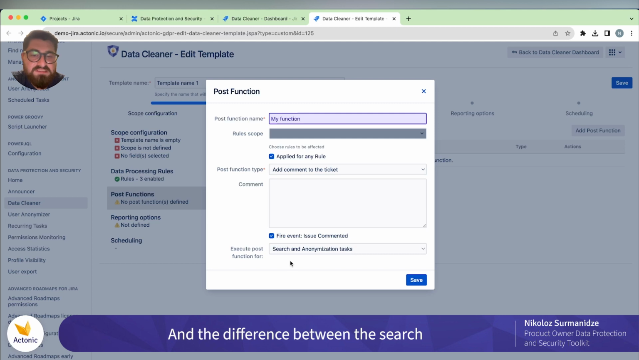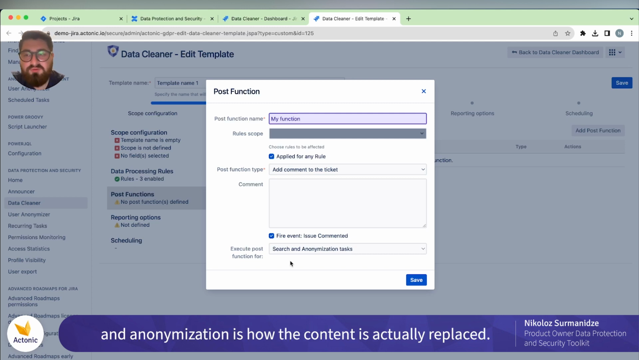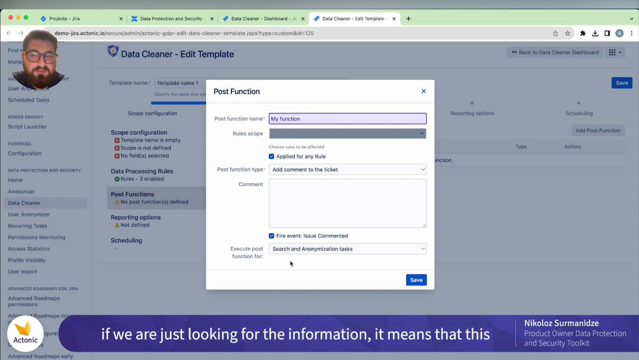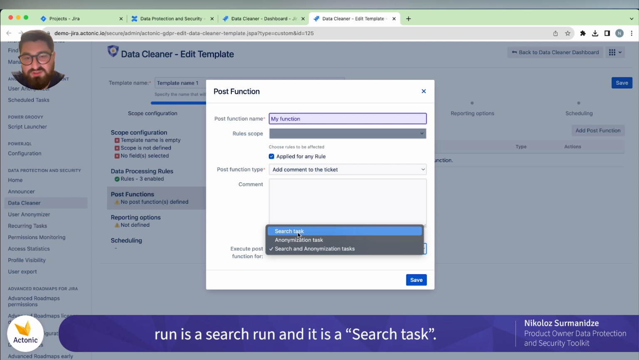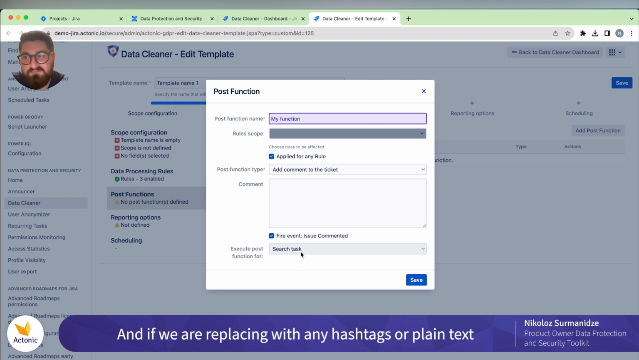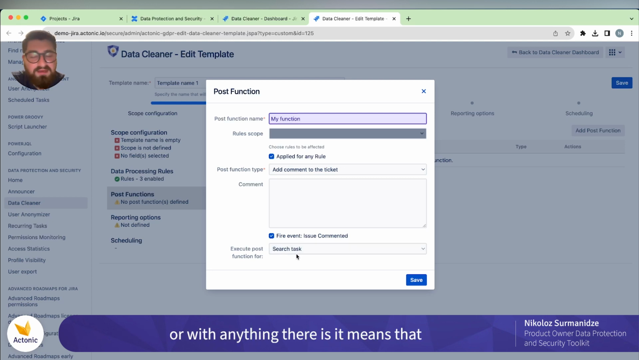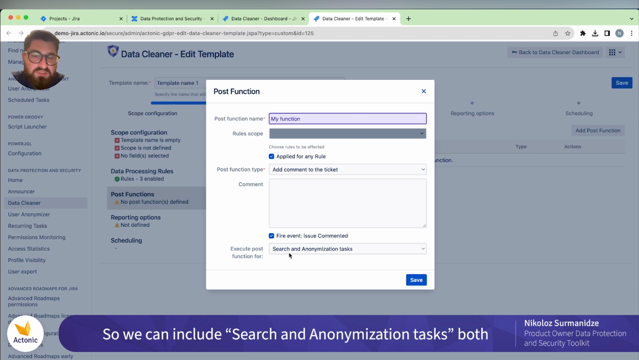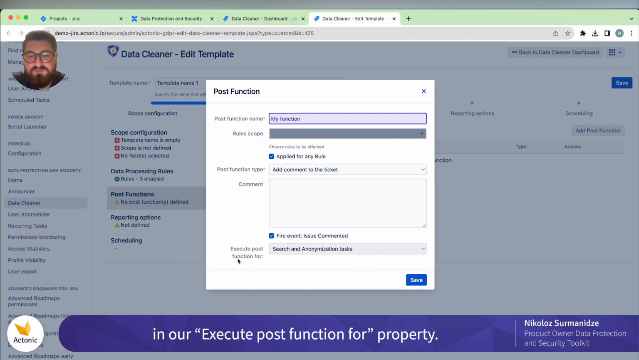And the difference between the search and anonymization is how the content is actually replaced. If we are not replacing the content, if we are just looking for the information, it means that this run is a search run and it is a search task. And if we are replacing with any hashtags or plain text or with anything, it means that this is an anonymization task. So we can include search and anonymization tasks both in our execute post function for property.